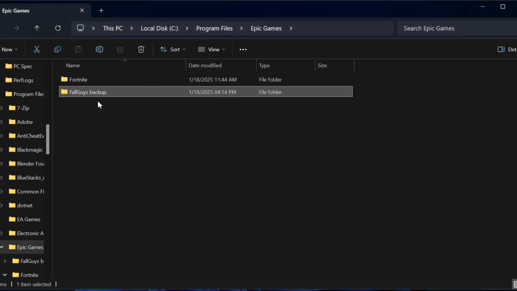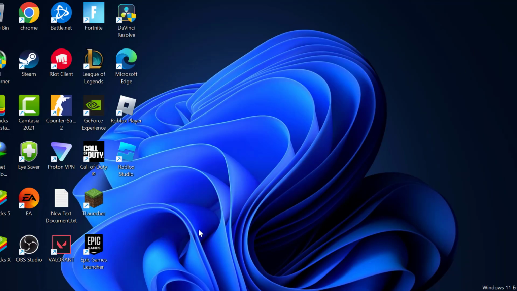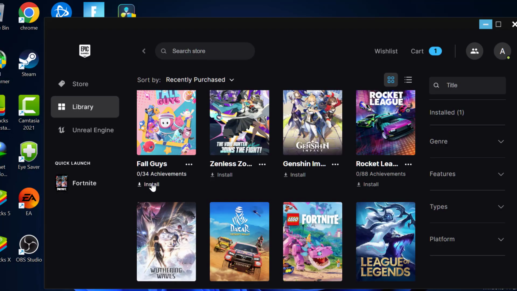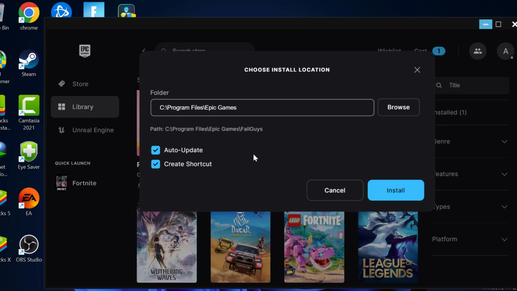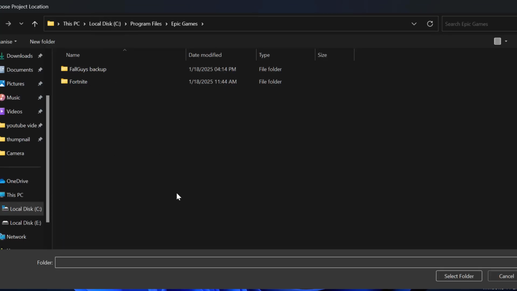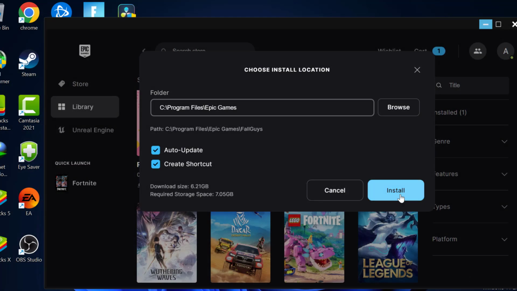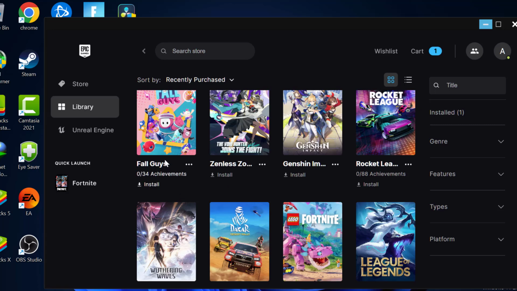After pasting the Fall Guys backup, we just need to minimize this and go back to Epic Games, select the install option in Fall Guys, and select the browse option. You just need to select the exact same location, select a folder option, and select the install option, and it will start installing. Select yes.